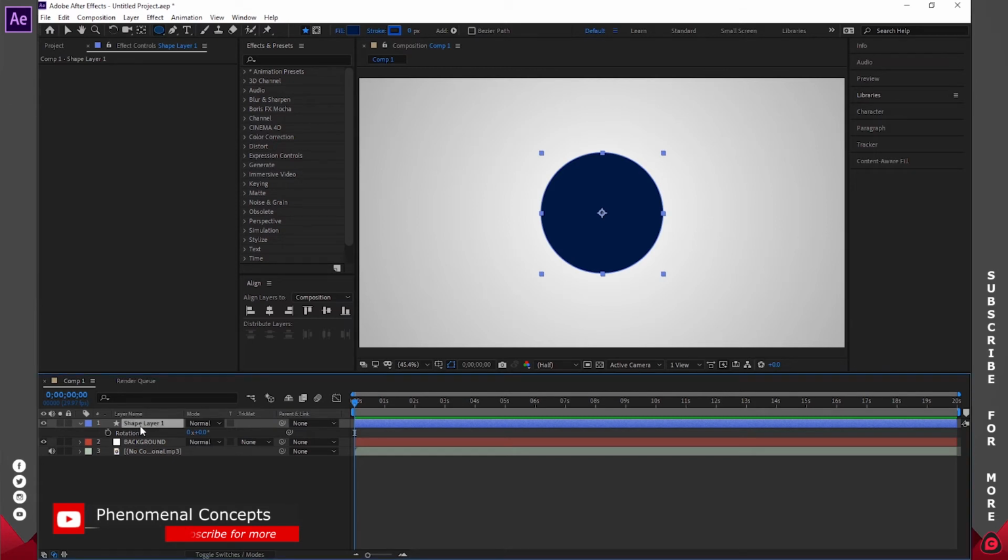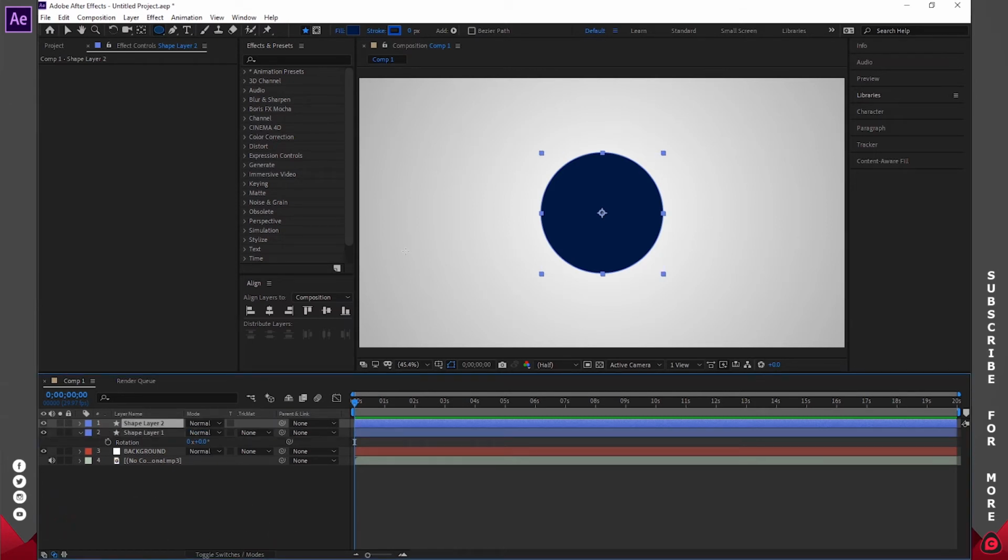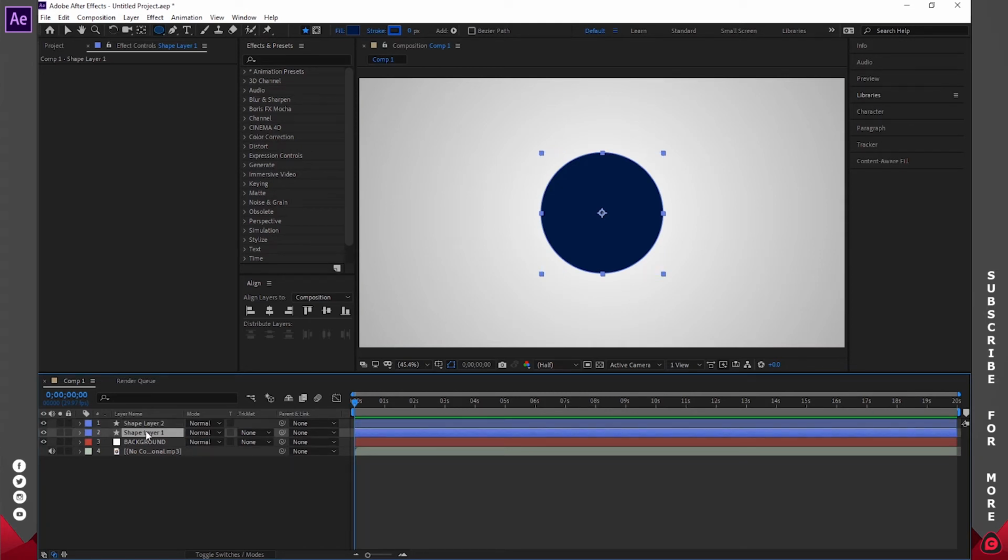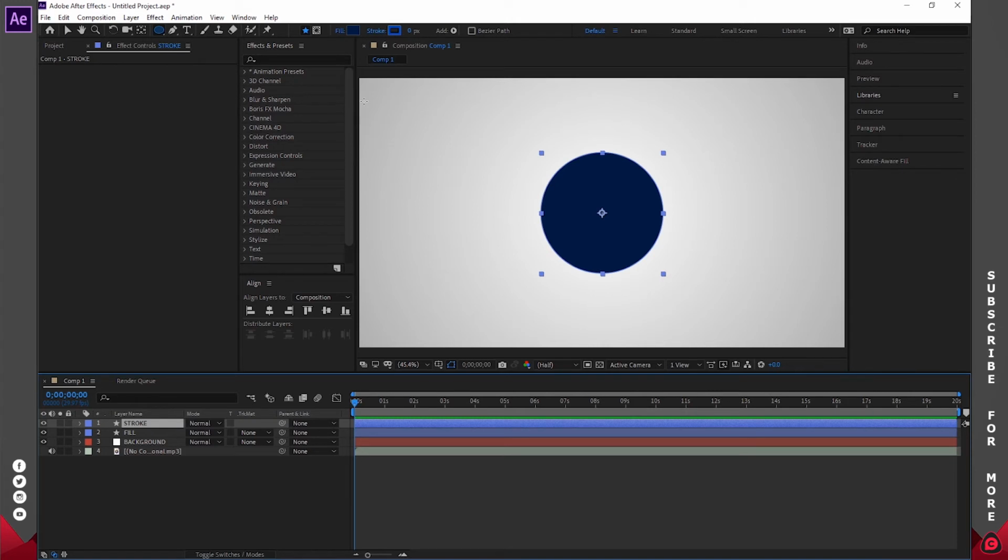So select the layer, Control D to create a duplicate. So now that I have two of these, let's select the bottom one, hit enter and call this fill. Select the top one, hit enter, call this stroke. Now I think this is looking cool.